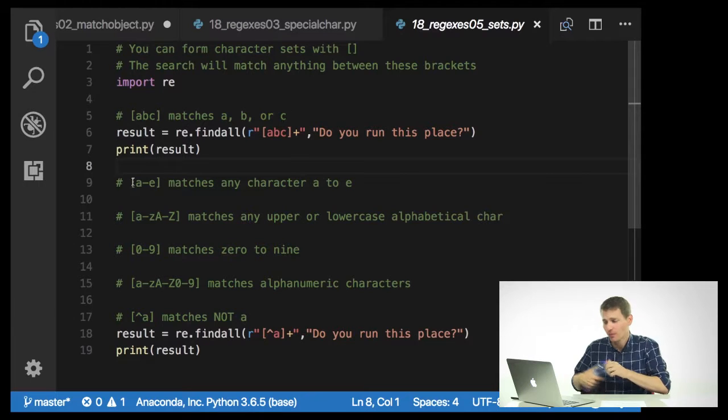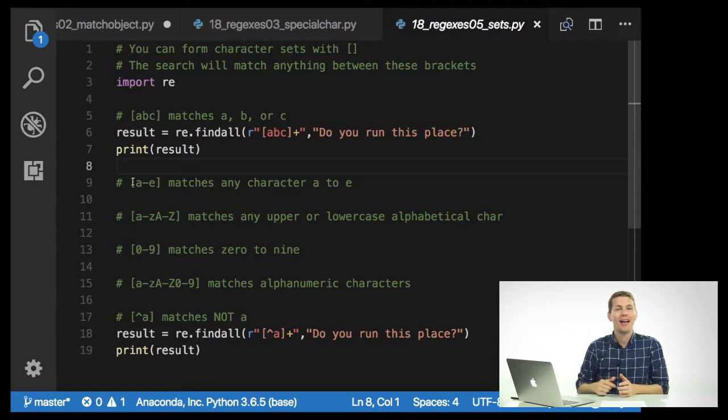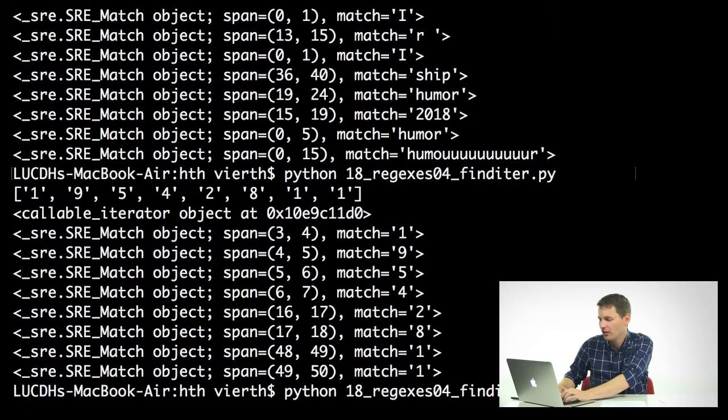You can also use character sets to not match something. So if you want to not match an A, you can use bracket caret A, close bracket. So here you can say, find everything that's not the A. We'll go ahead and we'll run this.